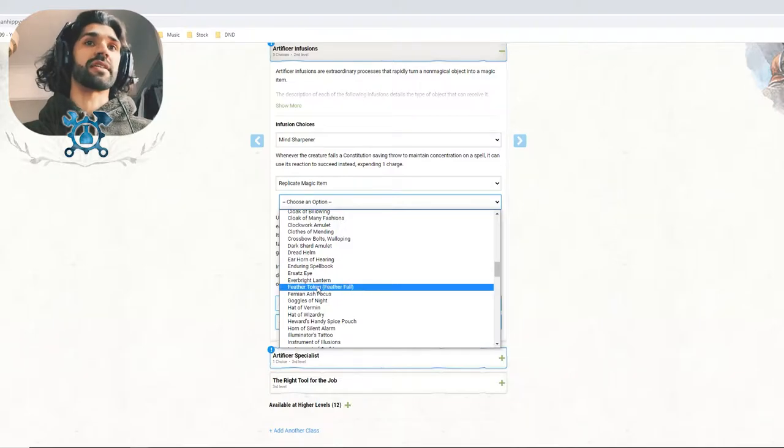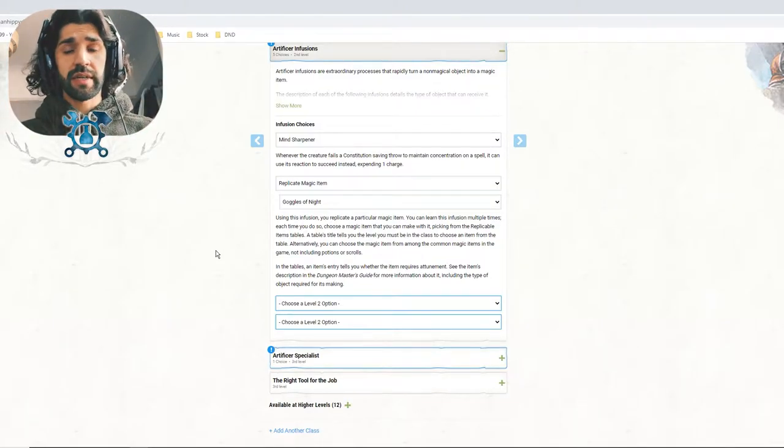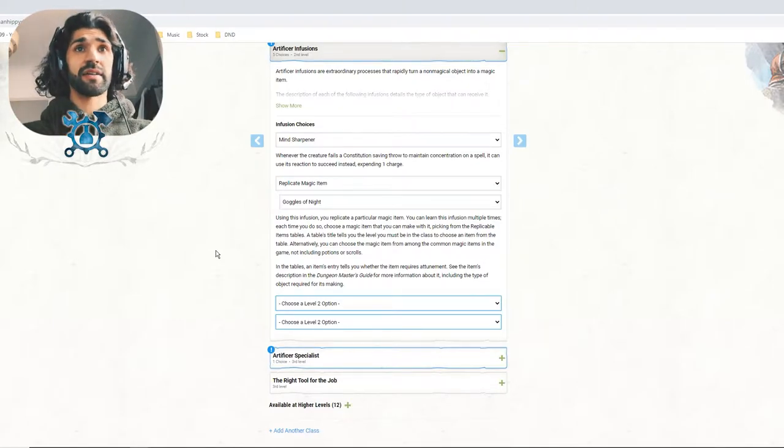So I'm just going to go with something that's come up quite a lot in my home games, and that is Goggles of Night. Goggles of Night are a magic item that gives a character darkvision. There's a couple of humans in one of my games, and they can't see in the dark. This is a way around that. A fantastic use of an infusion. And remember, these aren't permanent. You can change these on a short or long rest. So it's really handy for switching in and out, and you can adapt to situations.